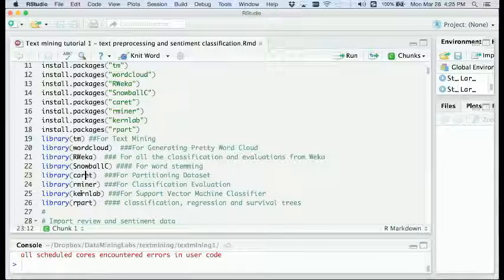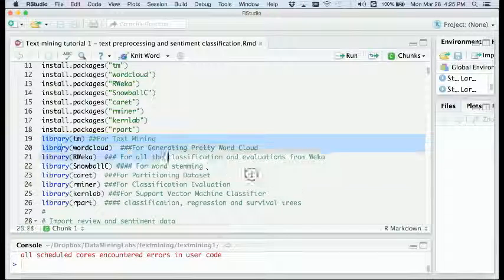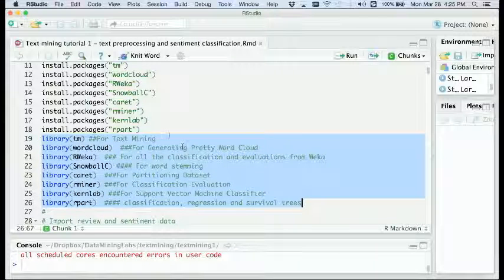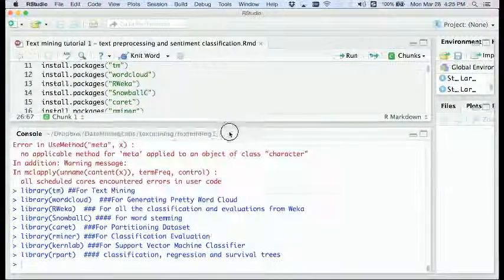And caret is used for partitioning the dataset. And RMiner, we will use one evaluation metric from the RMiner package. And kernlab is used for building the support vector machine classifier. And rpart is used for classification and regression trees. If you haven't installed these packages, please do. I already installed them, so I just load them.